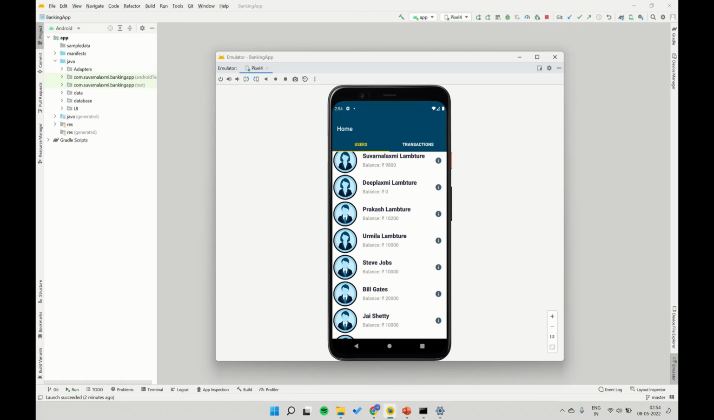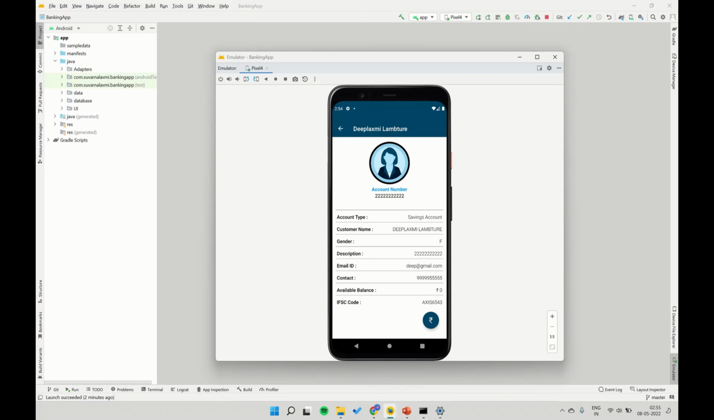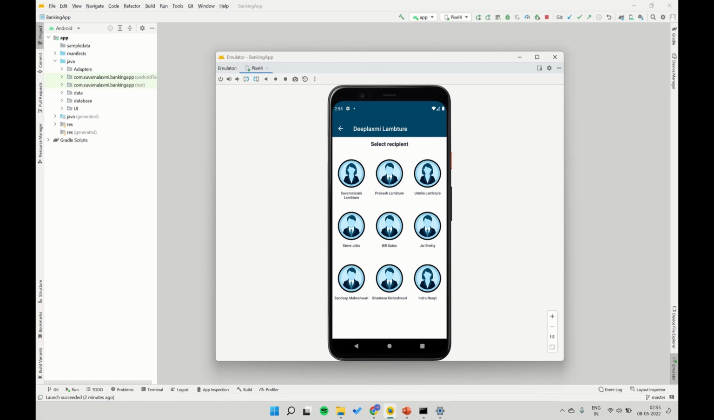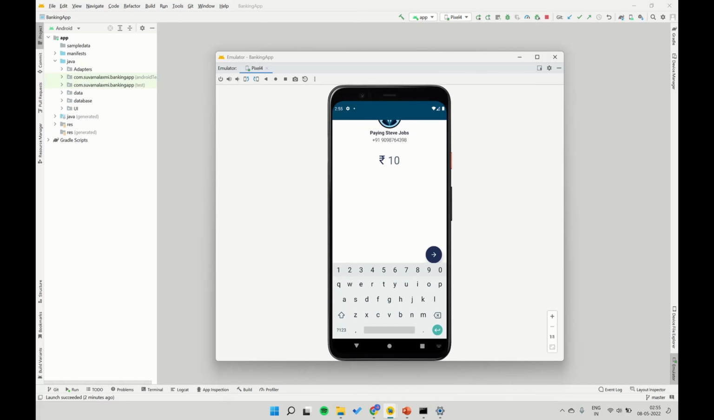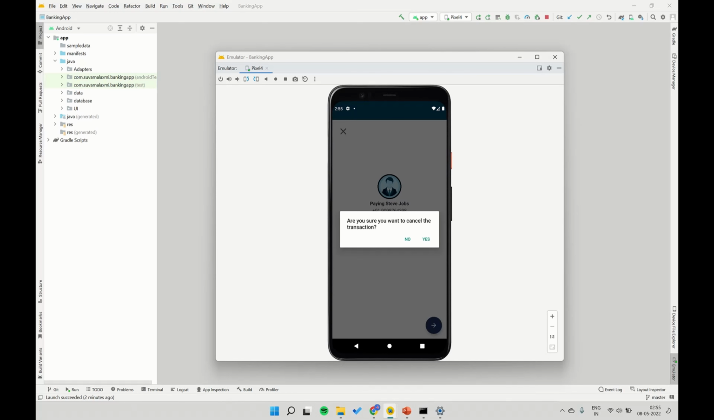Now if we want to see a transaction which is not successful, for example, here only I'm going to take, and if I'm paying Steve Jobs, and now I'm clicking on next, then it says that payment must be at least one. Okay, I'm going to send 10 rupees, but what happens is it says that my balance is 0, right? So I'll simply go and click on back.